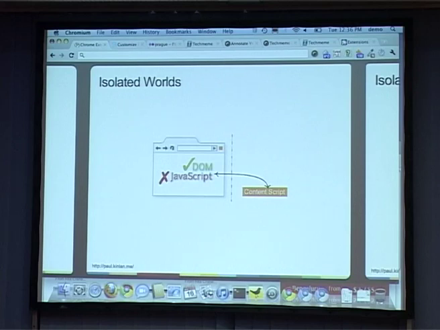The really important thing about content scripts, though, is that content scripts and extensions have access to the really powerful APIs from the Chrome extension APIs. So a background page or content script can talk to a background page.